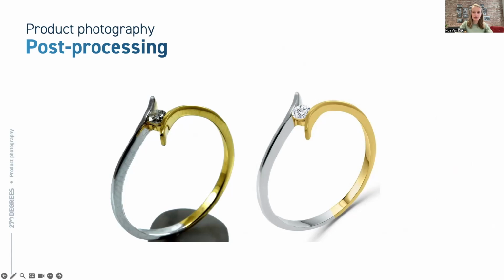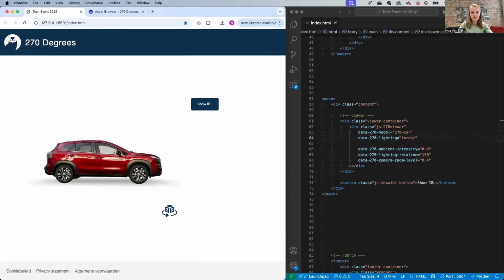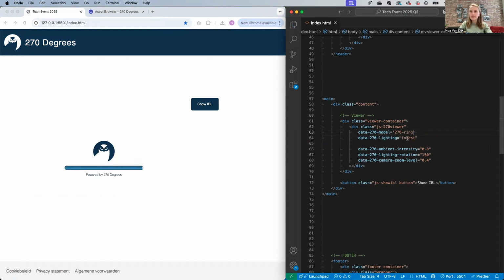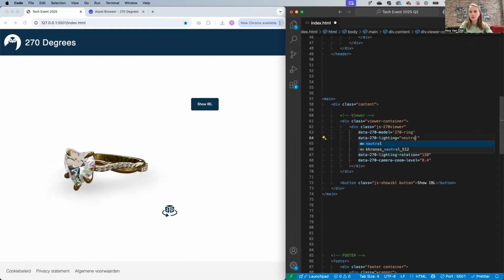To show you an example of changing the shadow and lighting brightness, I'm going back to our viewer. So let's leave the car and update it to a ring. So update the ring like that. And let's go back to our default setting, the neutral lighting. Here we have our ring.